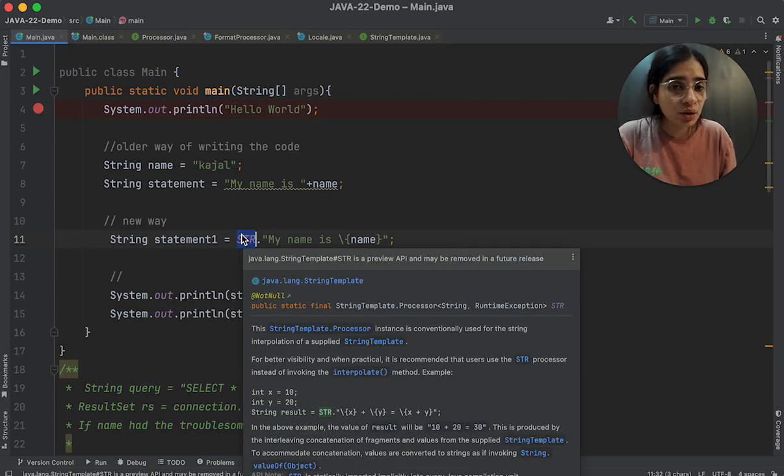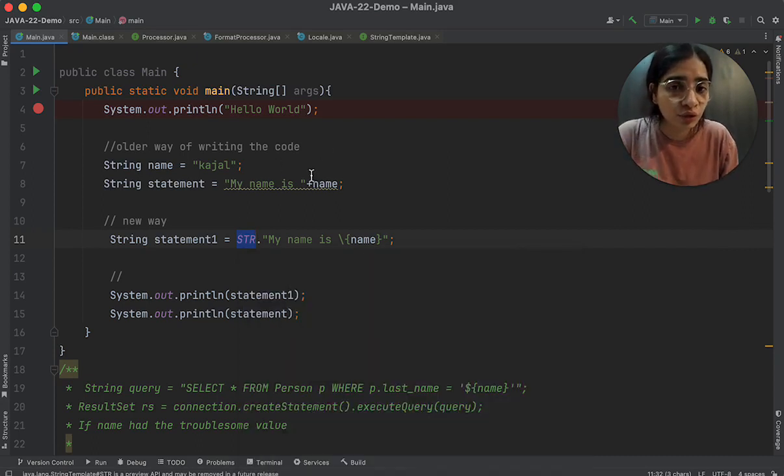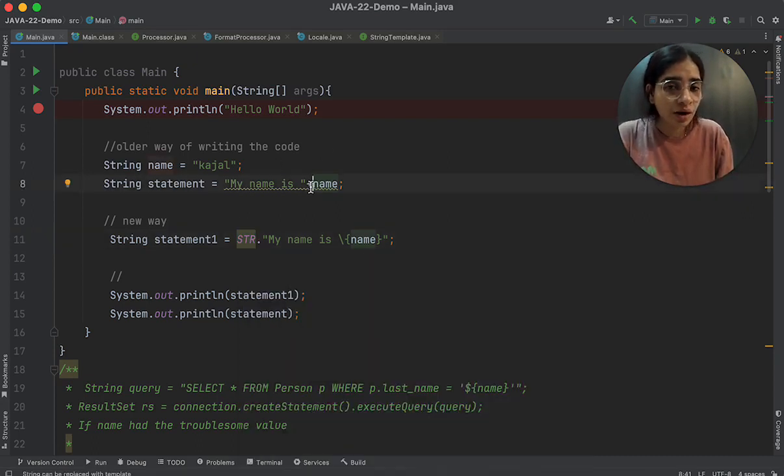The idea is not to remove StringBuilder or maybe StringBuffer from Java. They will still be present. Also, it's not the idea to remove the concatenation operator, the plus symbol. We are adding string templates to add more flexibility, readability, and more security to the code. Now let's see how internally this is working.